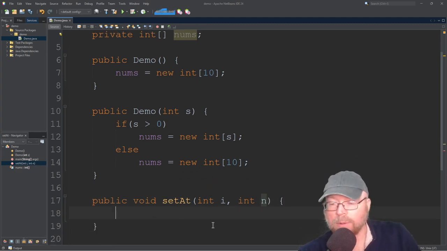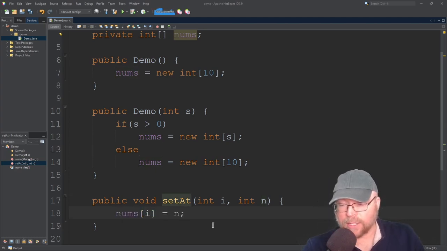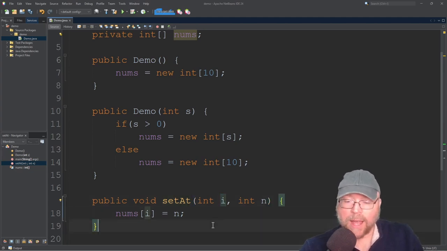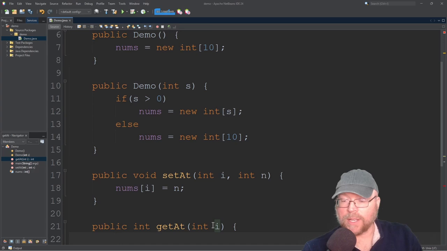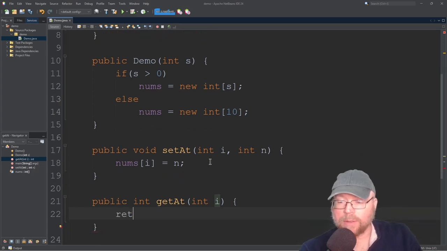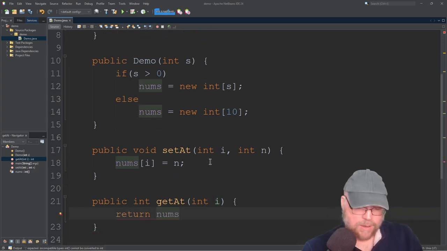And so then what I'm going to do is I'm going to say nums of i is set to n. Now that could leave us a little vulnerable based off of what we pass for our i here, but we'll come back to that in a little bit. Going to need a getter here, so we're going to do public int get at, and then we'll use i for the subscript for the index of the element we want to retrieve. And then we'll just simply return nums of i.